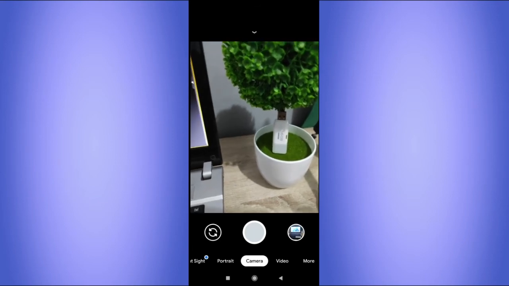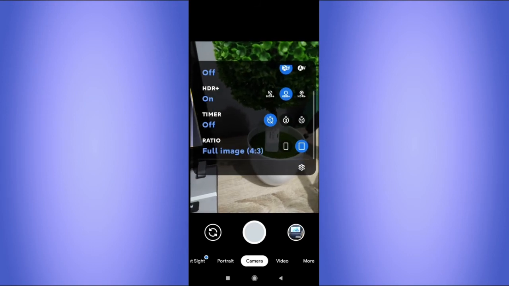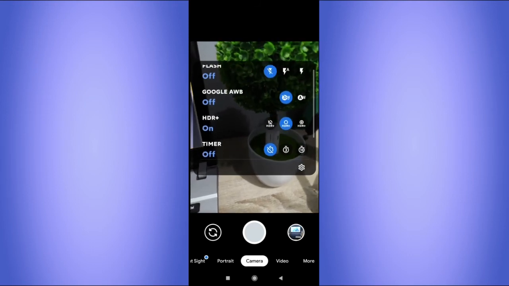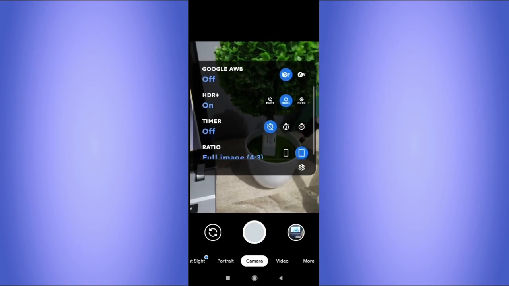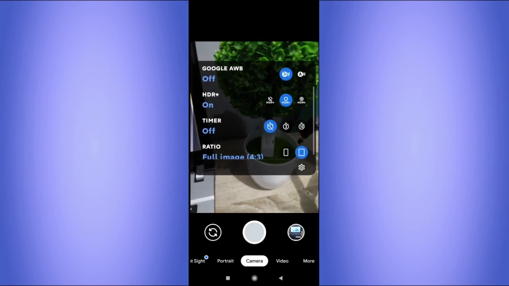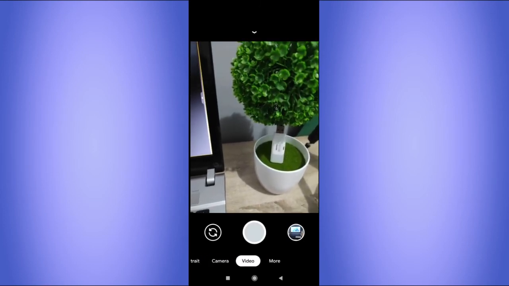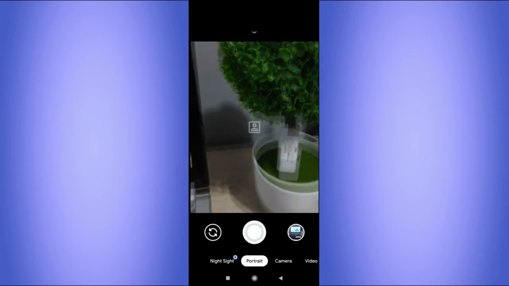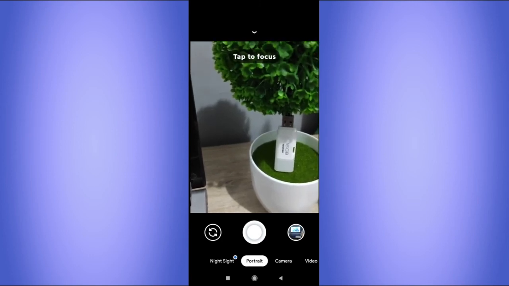The color, gradation, and the light are very good for a camera application in here. And GCam has many features like portrait, night mode, and other features you can explore in here.